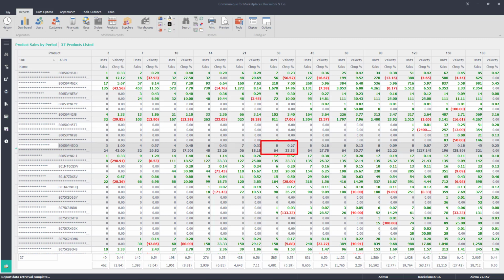Do the same for the 30-day group. The average is 0.27 units per day, which is greater than the value for both the 90 and 180-day group. If you evaluate the remaining groups, it appears this product is trending upwards. Obviously a good sign. Let's try another feature which will illuminate a different aspect of this report.